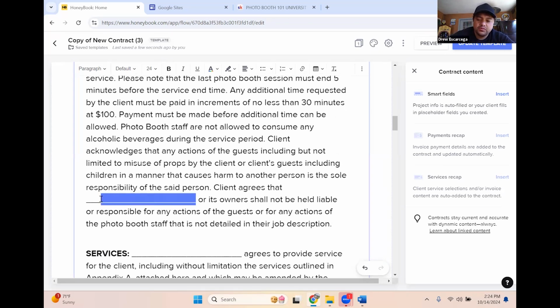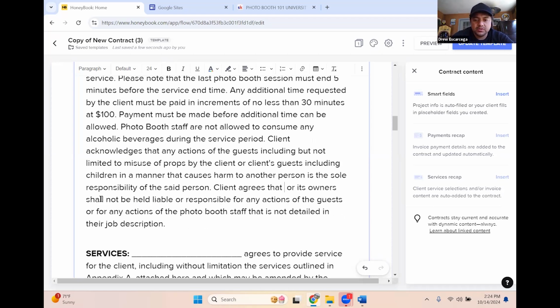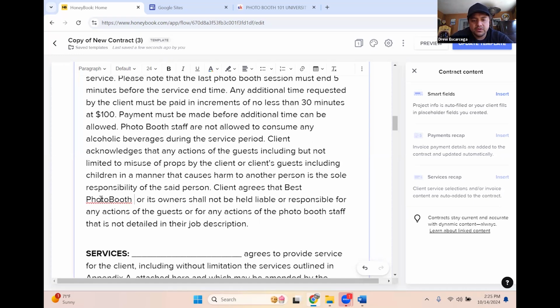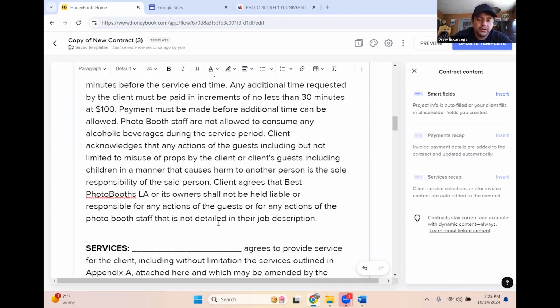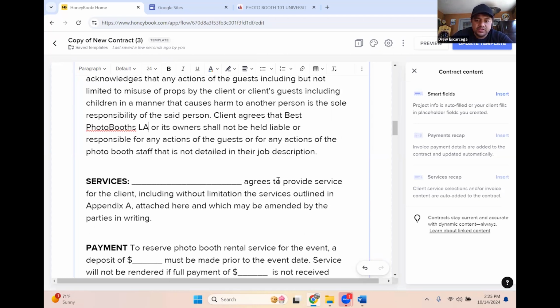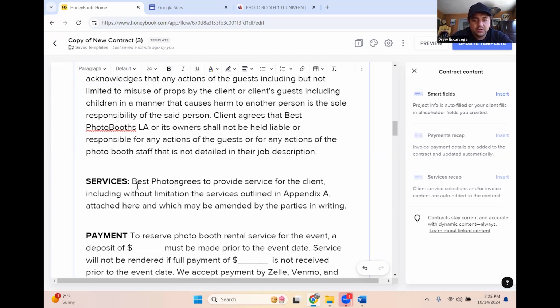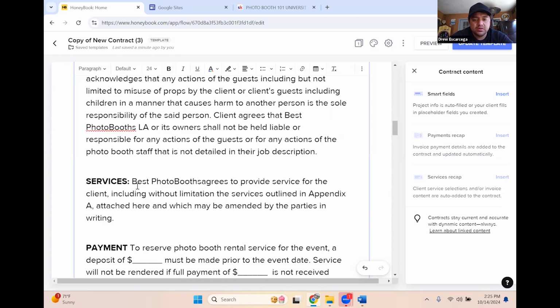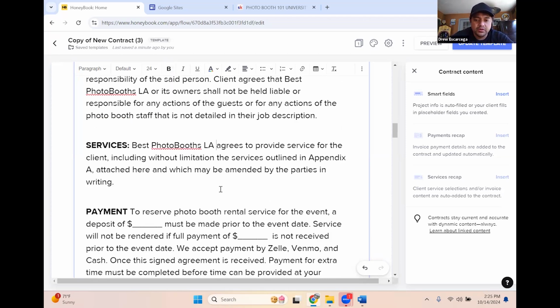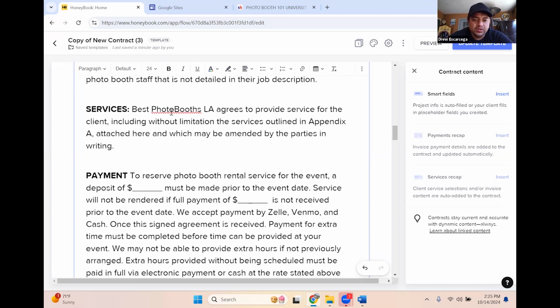So this shouldn't be a smart field because it's going to be your company the whole time. So best photo. Oops. LA, or its owner should not be held liable, blah. So services agrees to provide service to the client, including blah, blah. That sounds like it's us. So once again, no need to auto-populate that one with our smart fields because it's always going to be us, unless you're running two businesses under the same HoneyBook, which I probably wouldn't. This is always going to be the same, so no need for a smart field.